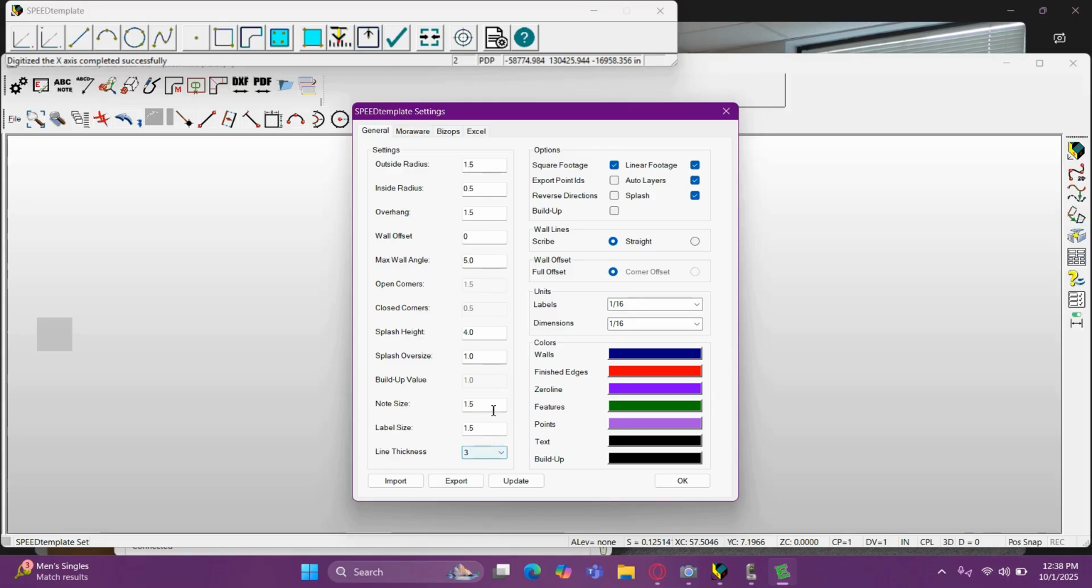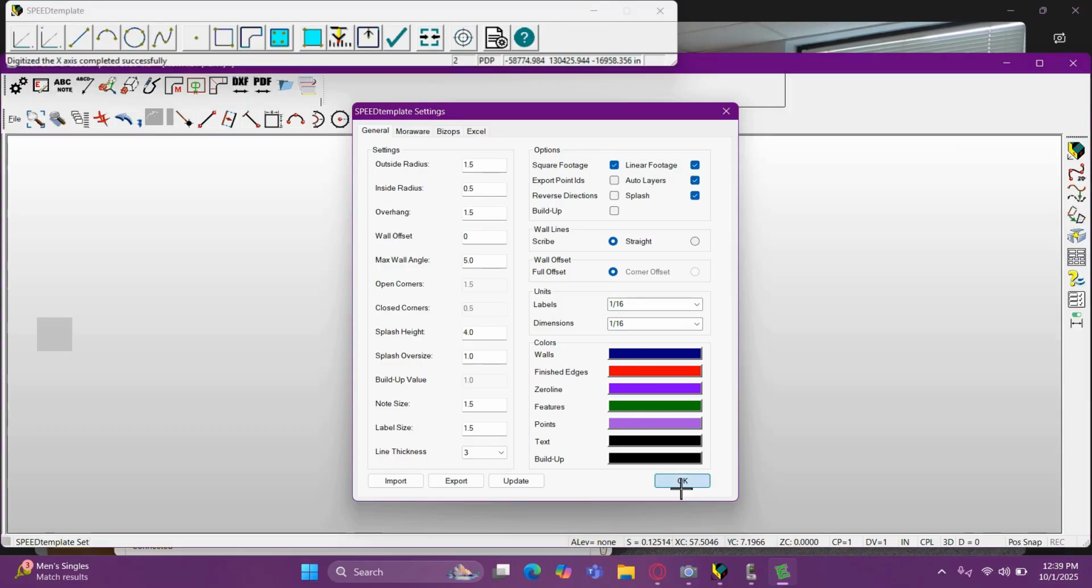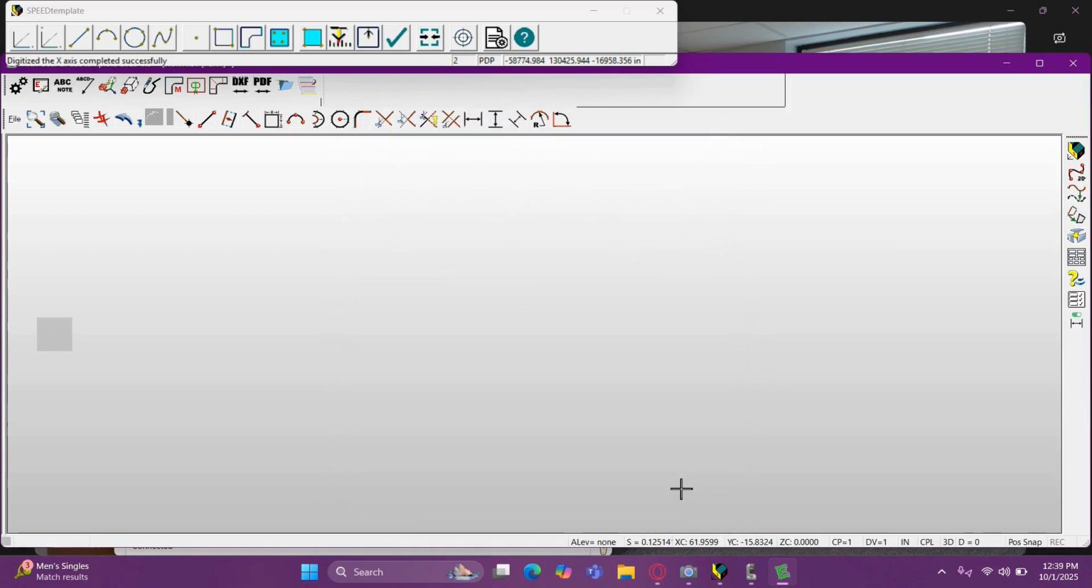You can make any changes that you want, including line thickness of your drawing, note sizes, label sizes, whatever your preference is, including color coding schemes down here and labels and dimensions, what they round off to. So you can go ahead and set all those. Once these are set the way that you would like, you can go ahead and hit OK, and it should stay that way for you. And now we're going to jump right into doing our countertop.